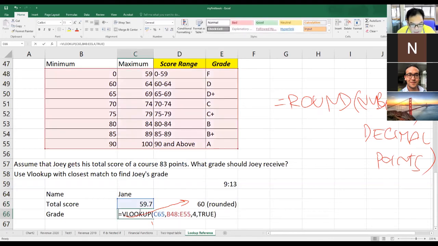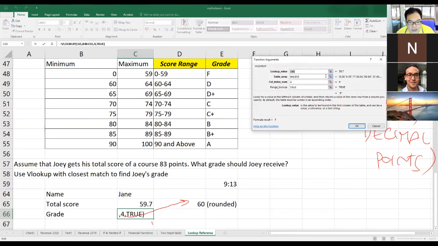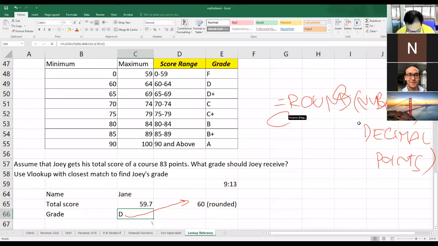So in this one, I said that instead of VLOOKUP of 59.7, I do the lookup value with 60 instead. And you can see that right now it shows D here. Okay, this is what we want.